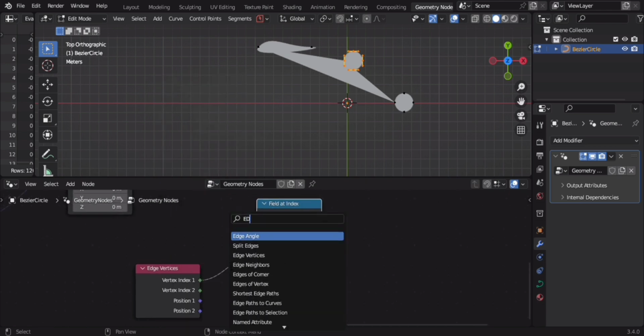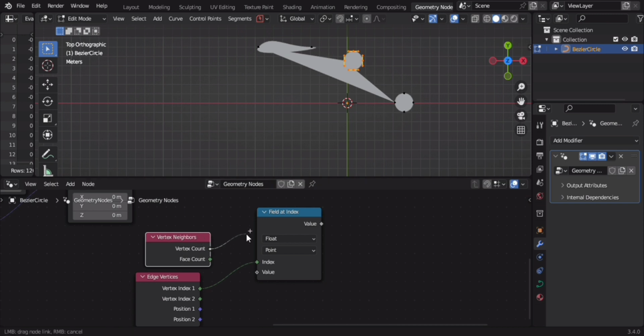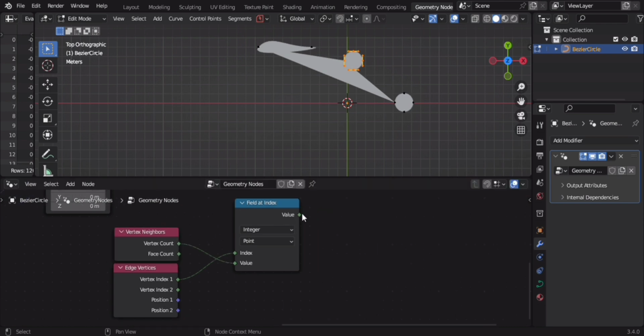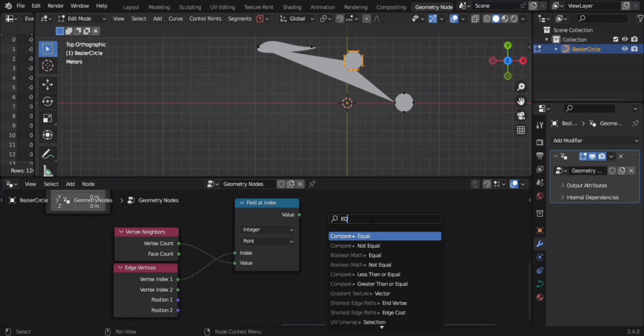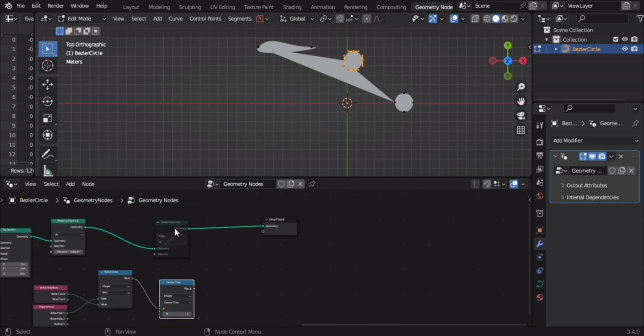So, and we're going to use a vertex neighbor, and we're going to take this one, connect it here. Actually, let me change it to integer and connect it there. Okay, so afterwards we're going to ask, is it greater than 2?